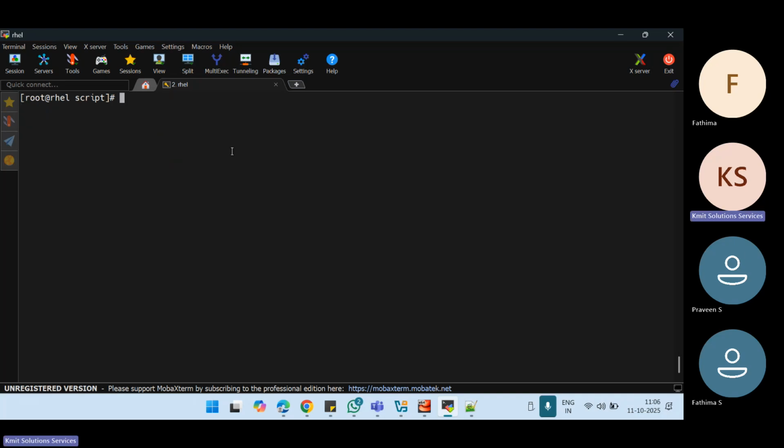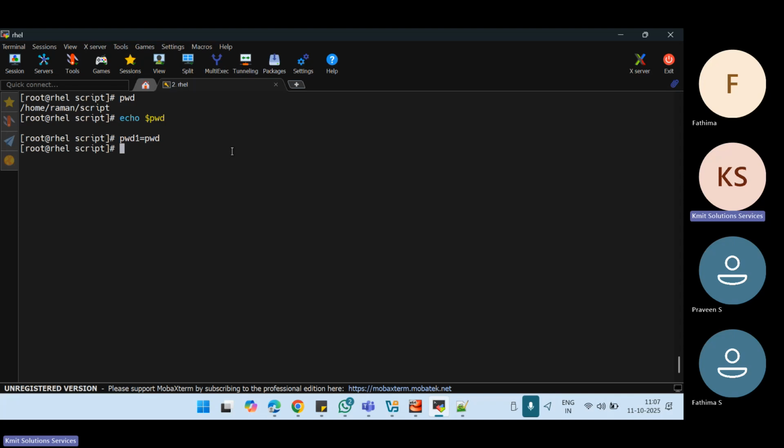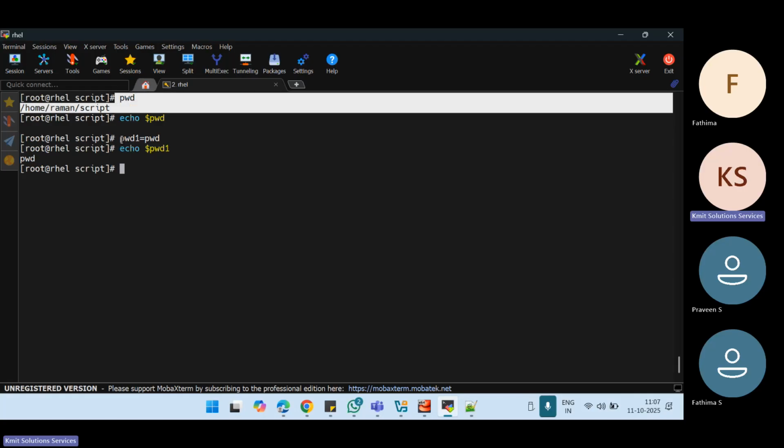Now, as we know, there are commands like pwd. The pwd command returns the present working directory. If I say echo $pwd, it is nothing. If I take another variable, pwd1 equals pwd, and echo $pwd1, it is storing the value pwd, but I want to store the pwd command output into the variable pwd1.